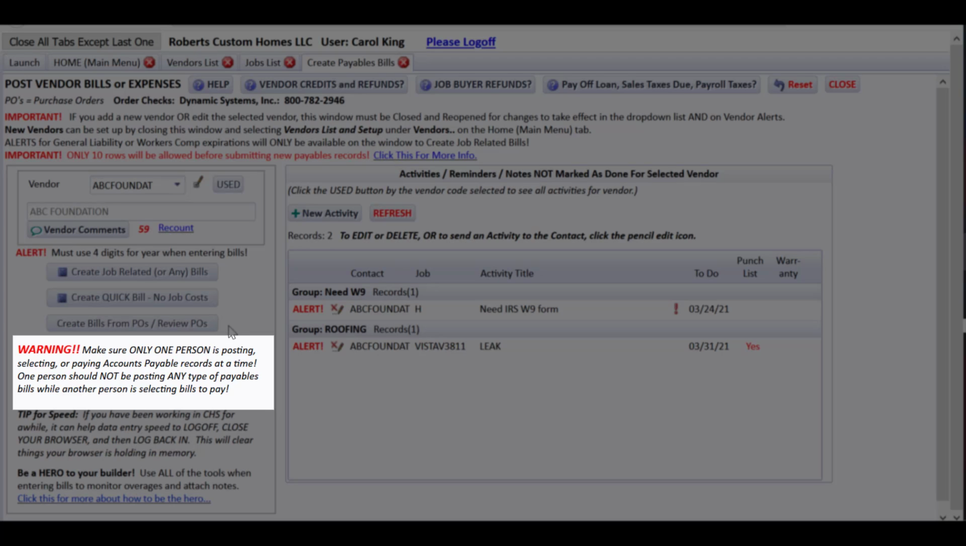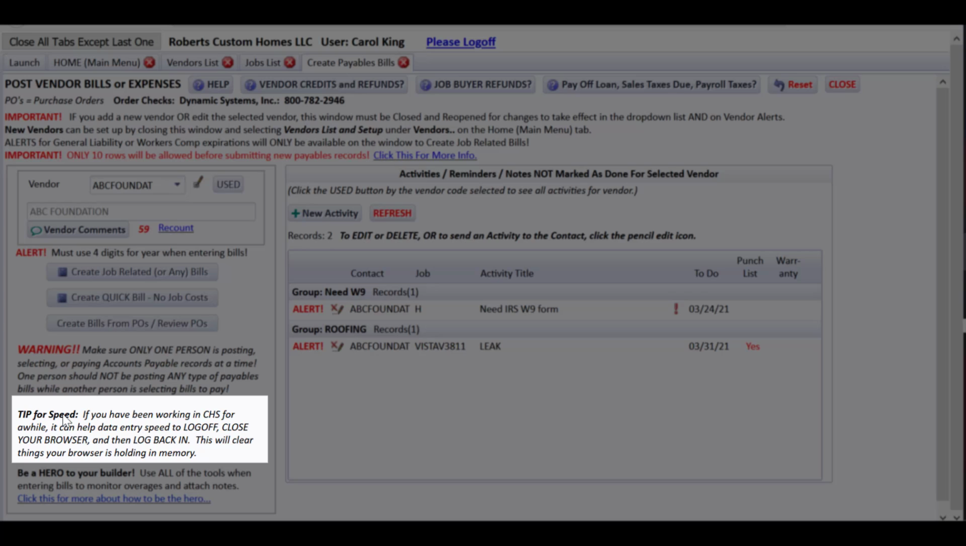But it can also be kind of disturbing for somebody to be on the unpaid payables windows and somebody else is over here just entering new bills or doing something about bills that may even affect that bill, and have those just show up when that person is just trying to study the bills that are there at that time that they're getting ready to print checks. And a tip for speed is if you have been working in CHS for a while, it can help data entry speed to log off, which is this thing up here.